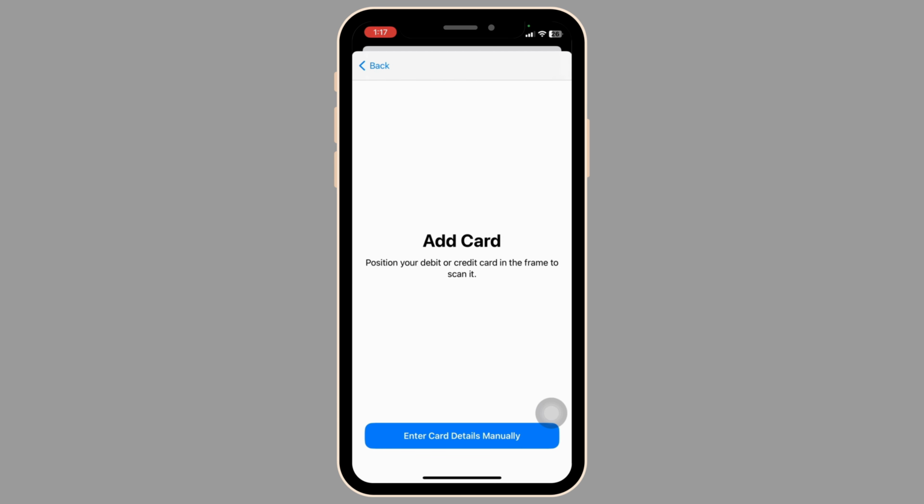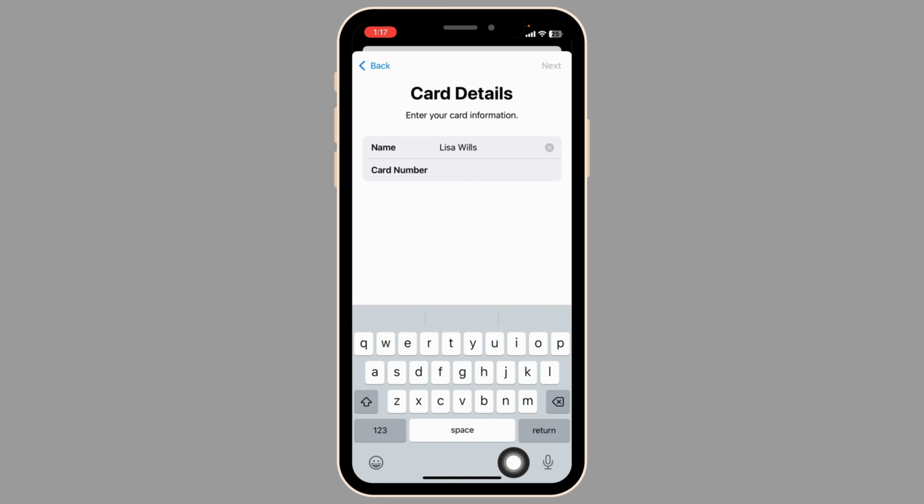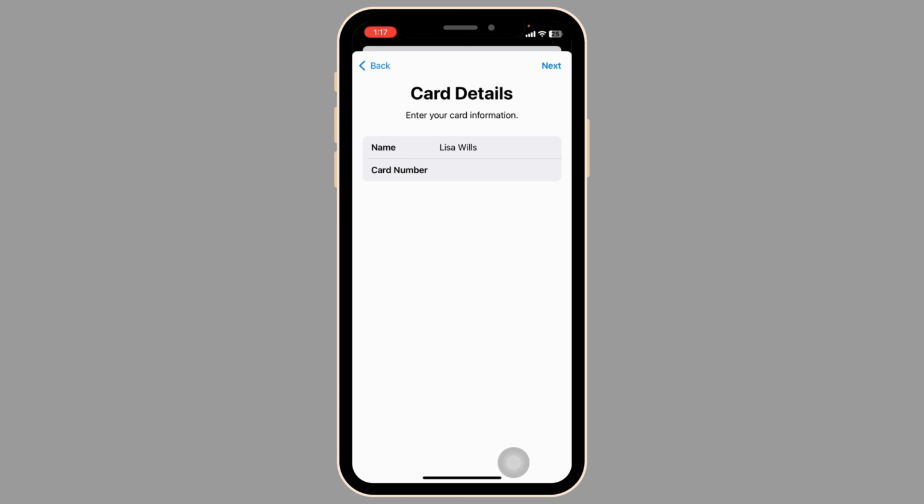Now from here, you can easily add your card. You can position your debit or credit card in the frame to scan it, or else what you can do is click on the option of enter card details manually and then type in the details of the card. First up, go ahead and type in your name, then type in your card number. After you type in your card number, click on next.